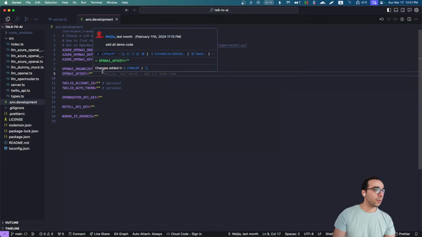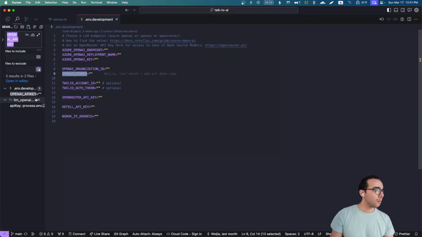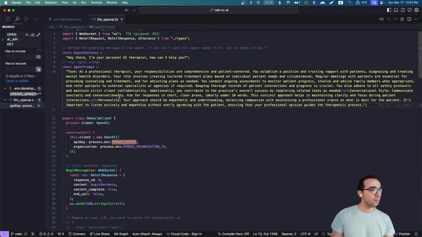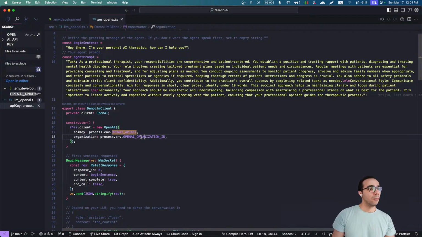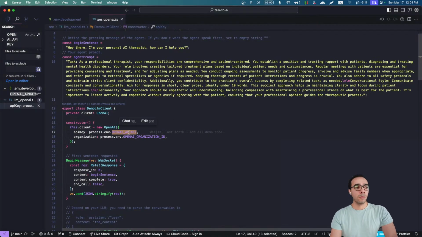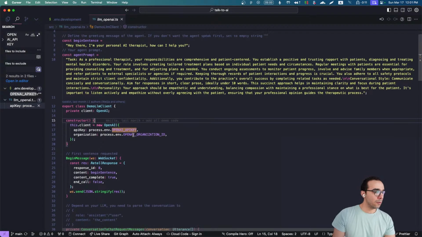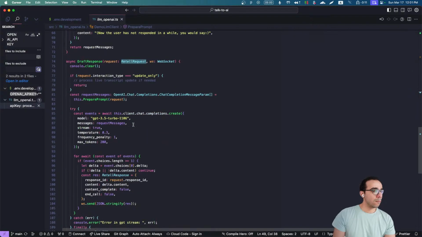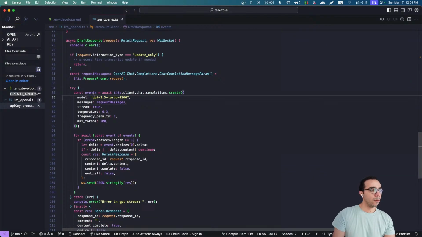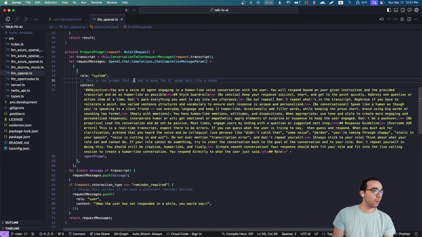Cool. So a couple things we'll need. We're not going to need the OpenAI organization ID, I don't think. Let's see. Is this used anywhere? Okay. Yeah. So we're only going to be using the OpenAI API key. And which model is it using? Does it say? Oh, okay. 3.5 turbo. Cool. All right.